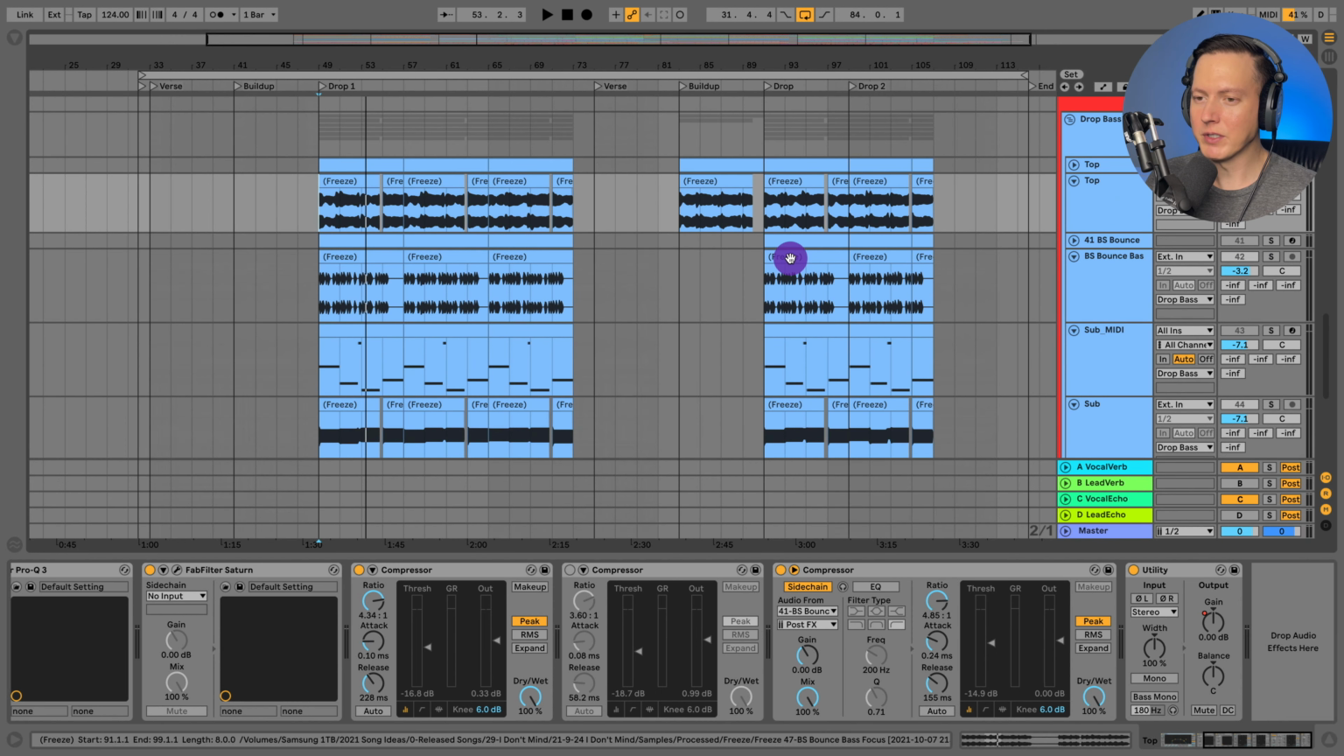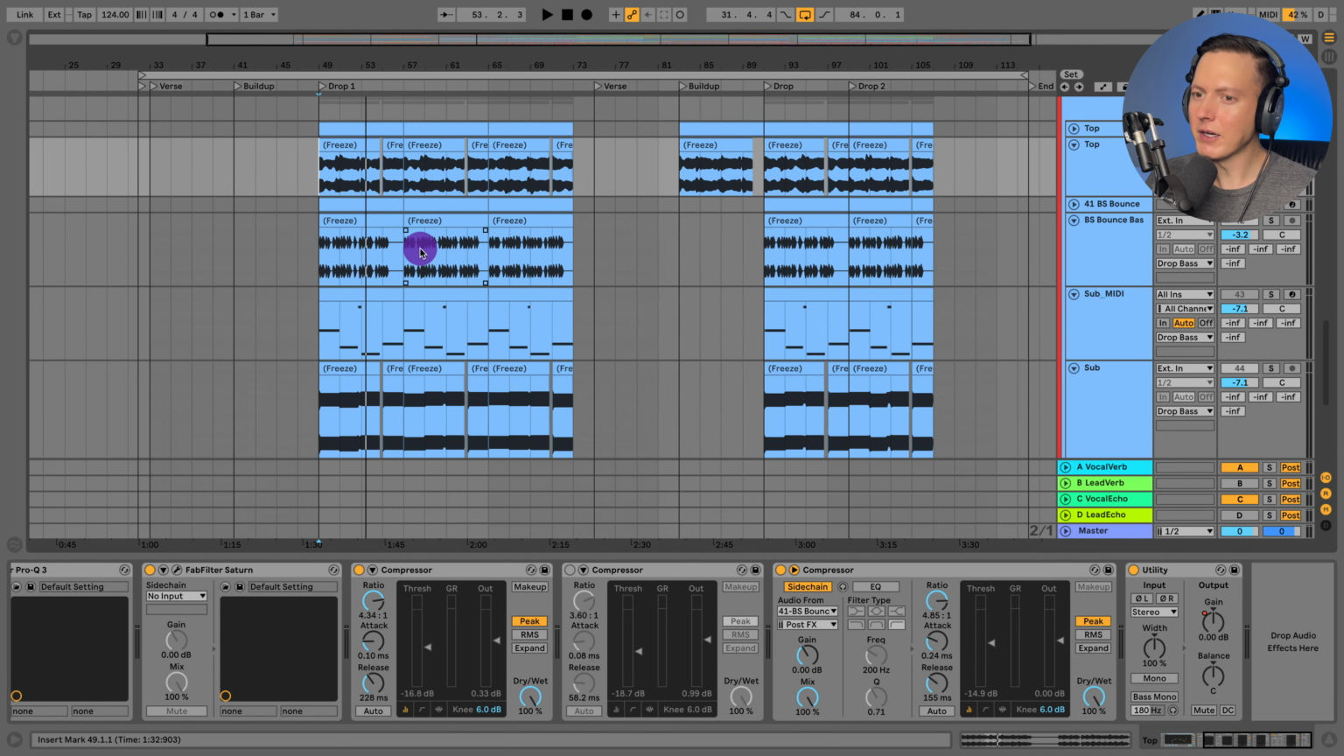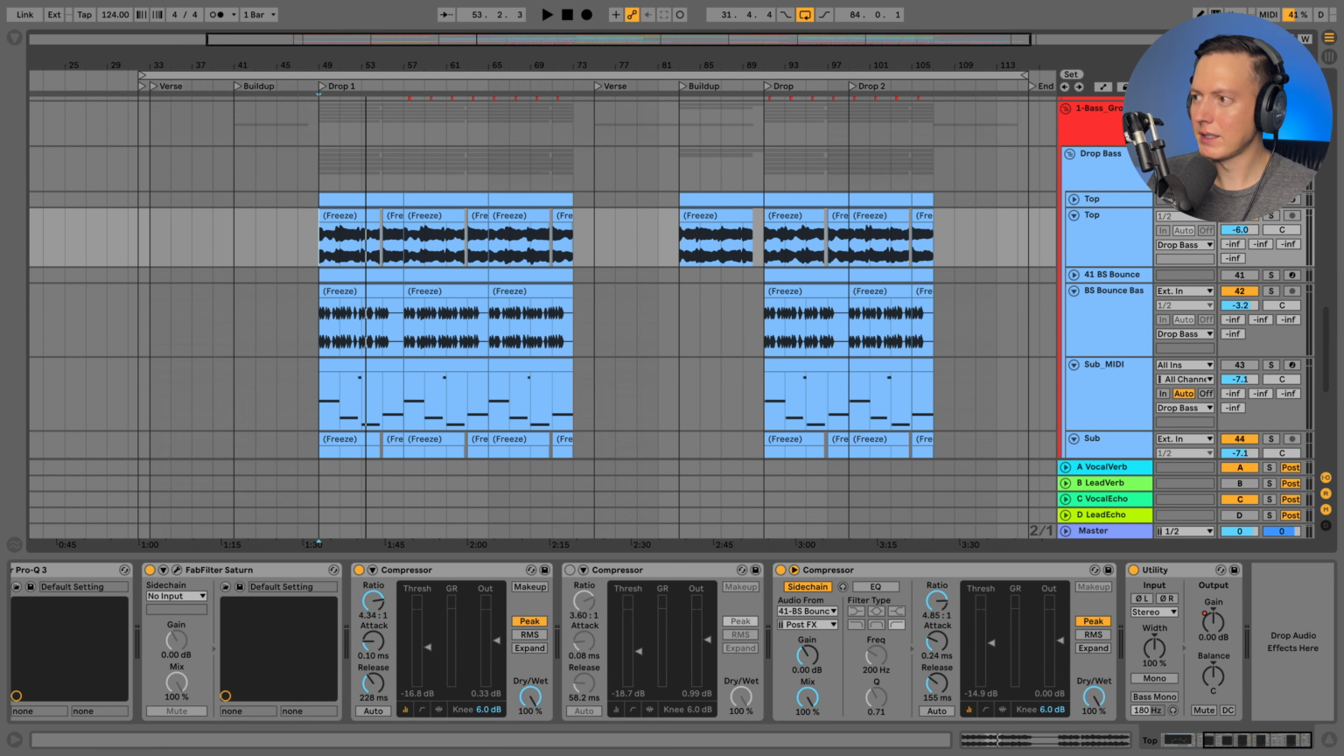So if you do have multiple bass sounds, then figure out a way that you can minimize the mud. So maybe figuring out one bass is going to be the low end, one bass is going to be the mid end, one bass is going to be the high end, and just separate them using EQ or sidechaining like I did here. So let's go ahead and check out the bass in the track now.